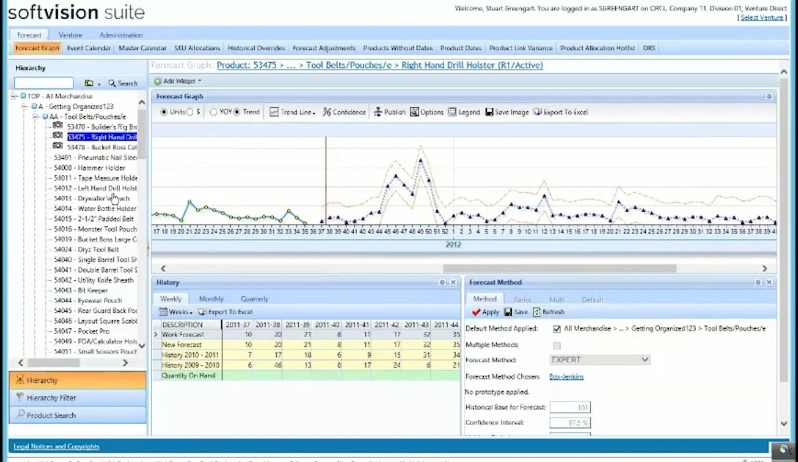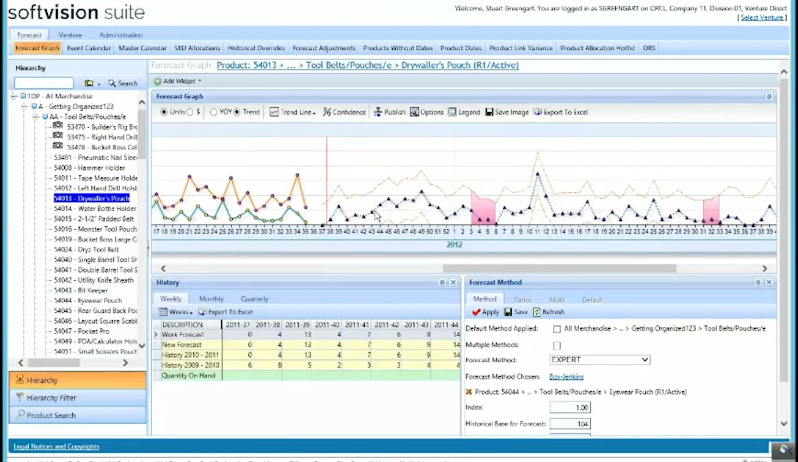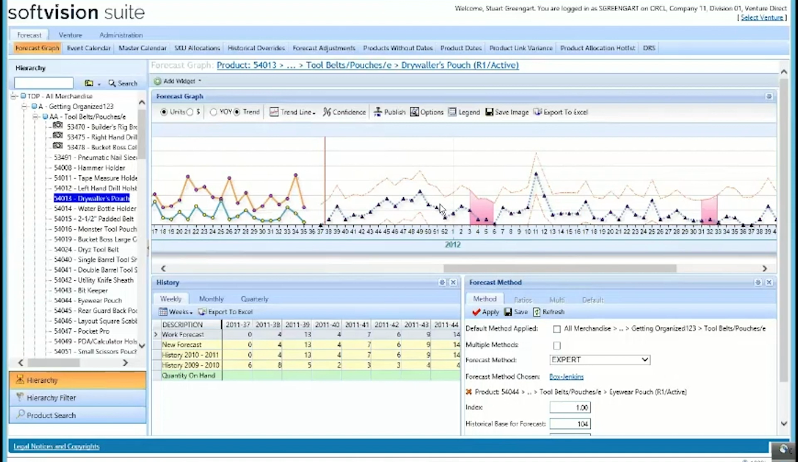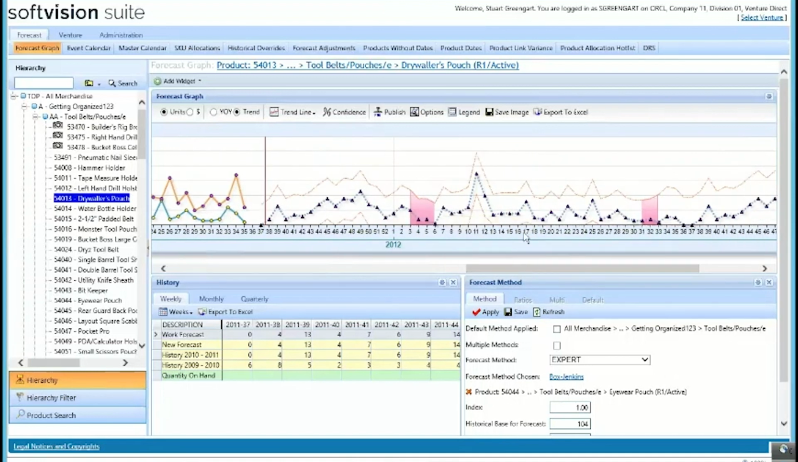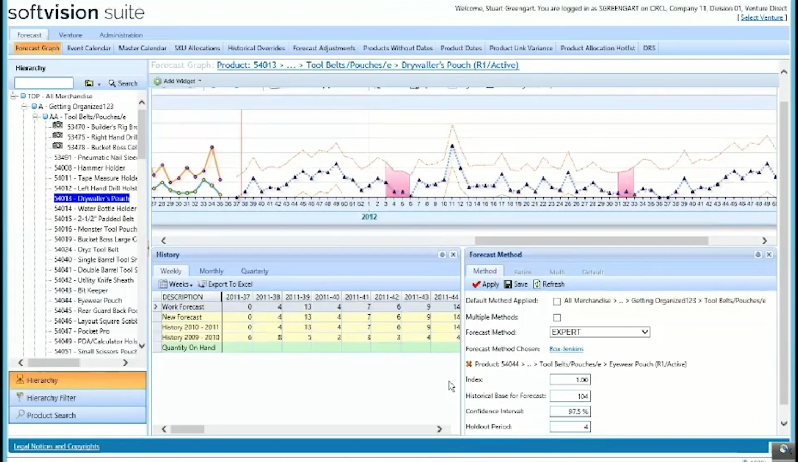I'm going to go into another product here. So I could click on that product. Here you could see that this is linked. So this product is linked to another product. And you'd use that when you're first starting out for a new item. You may want to link it. Here we linked it to this other product, 54044.